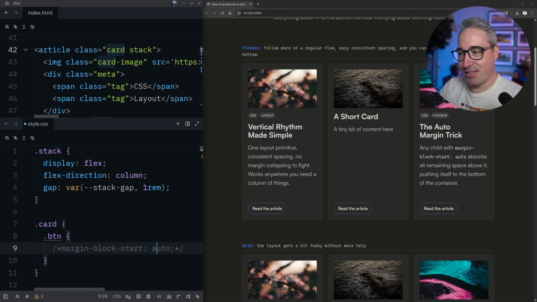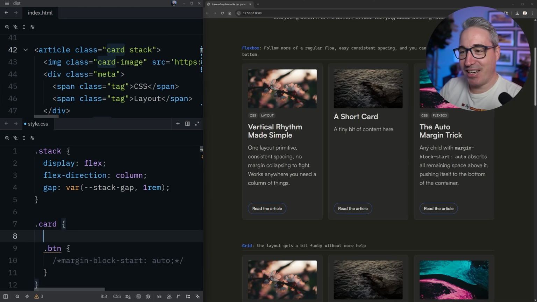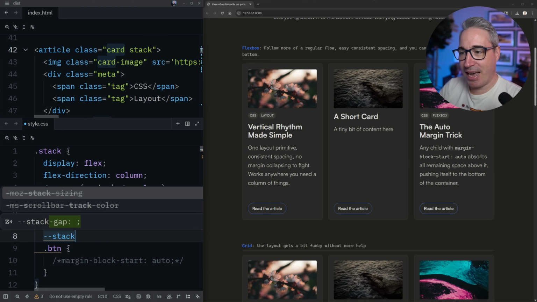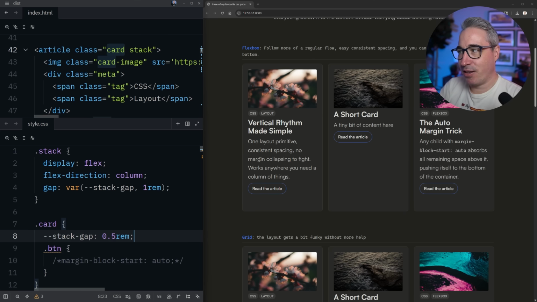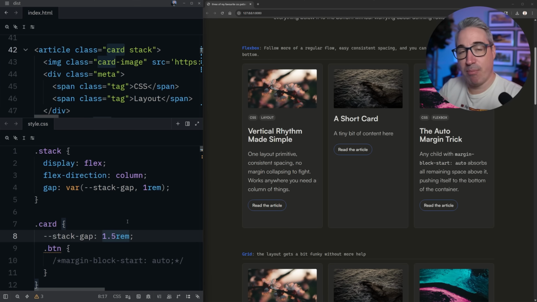Let's take this off because it is a little bit ugly, but I can come on my card and then I can say that my stack gap is different. Stack gap is going to be 0.5rem to make it a lot smaller and tighten things up, or maybe I need it to be 1.5 because I want things to be more spaced out. And it opens up this possibility of easily modifying things in different situations by having that as an undefined custom property with a fallback value.